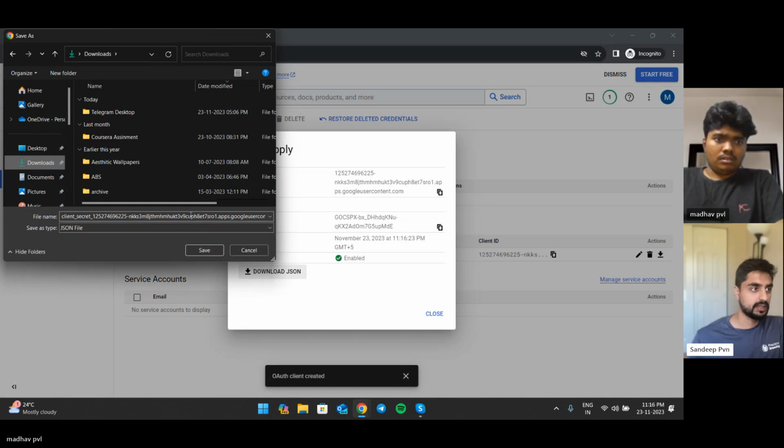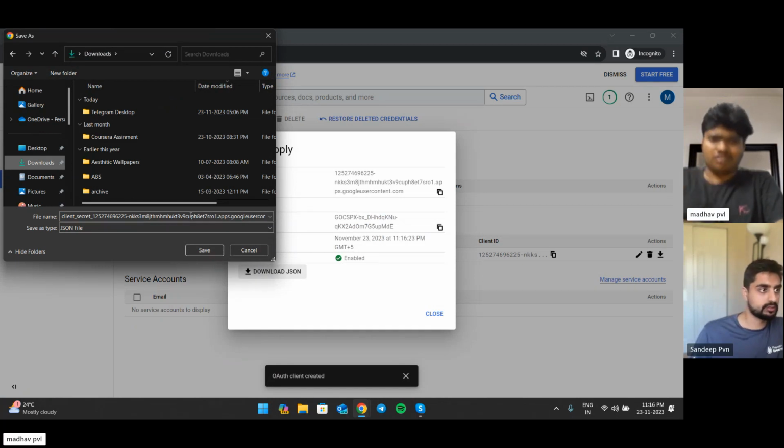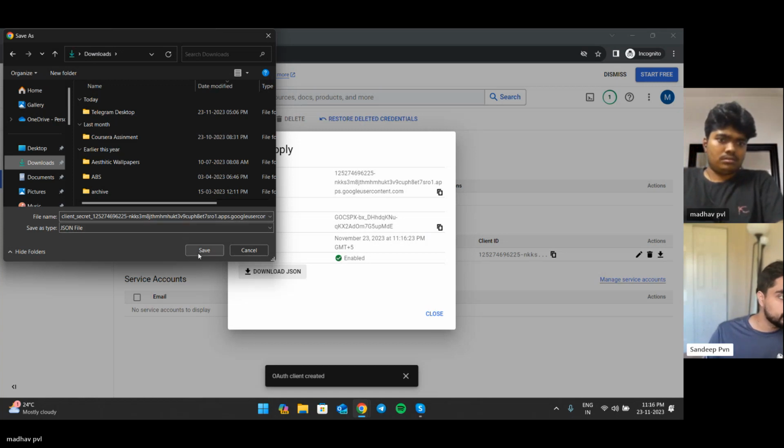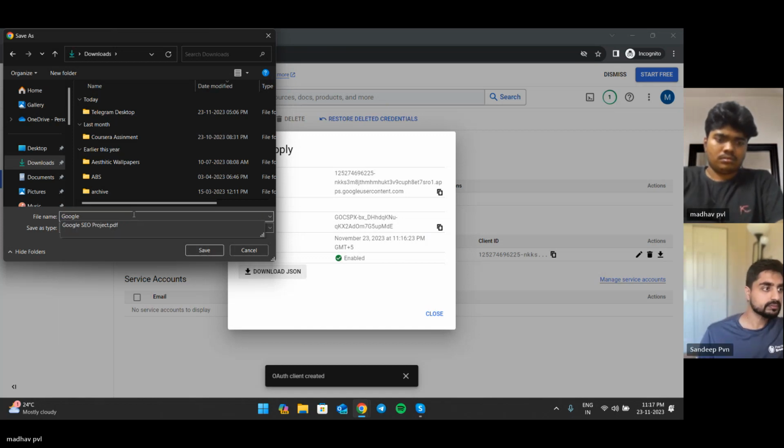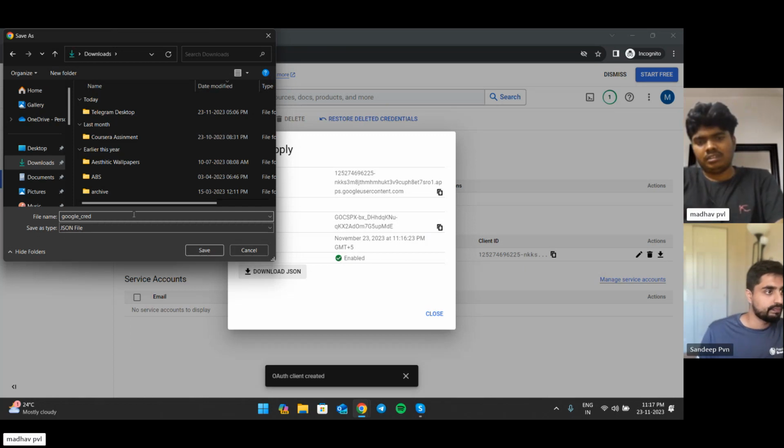Do I need to change this file name or can I just save it like this? We would require you to name it google_credentials.json, all small. Is this one google_credentials? Yeah.